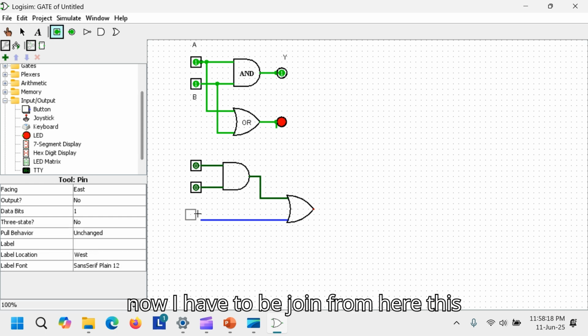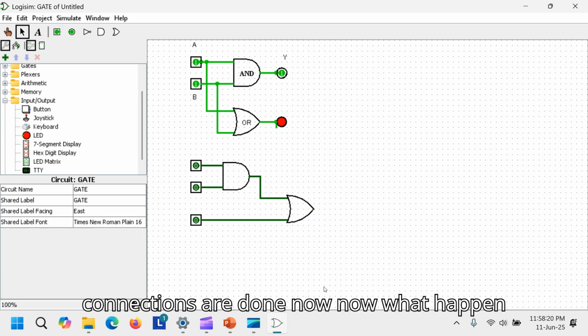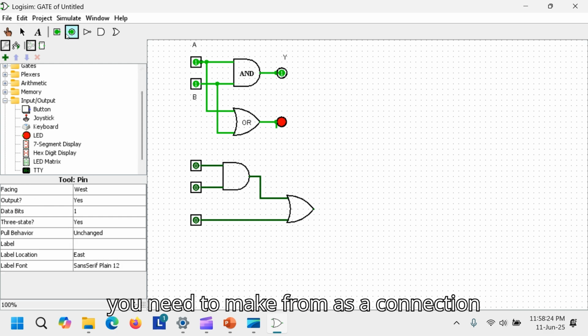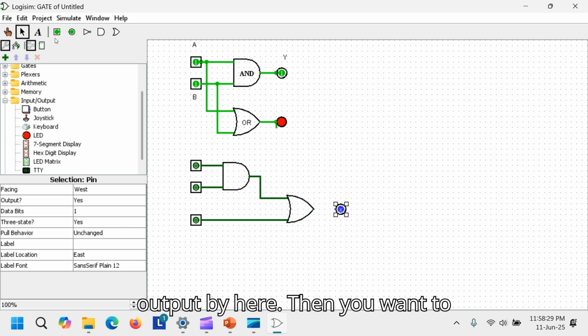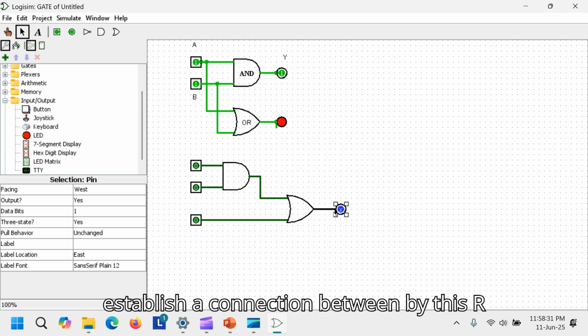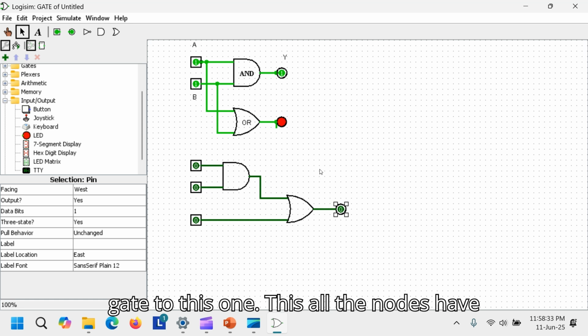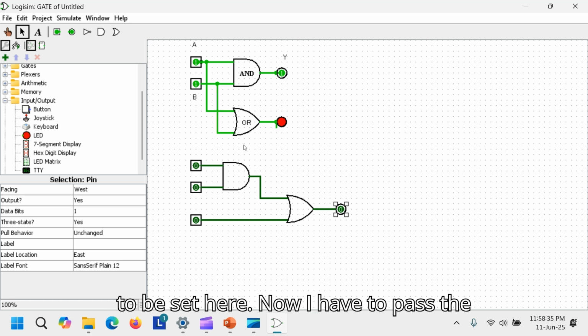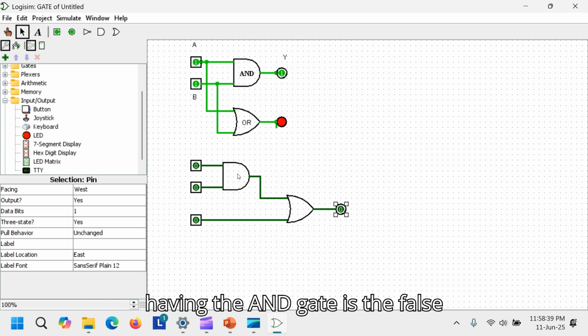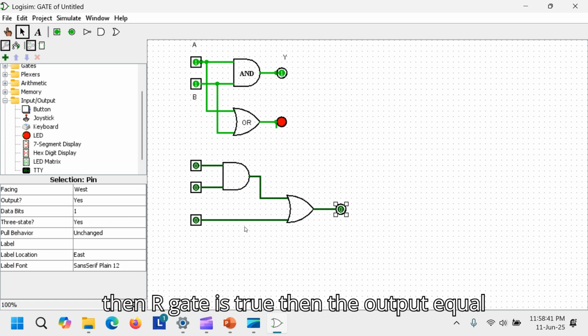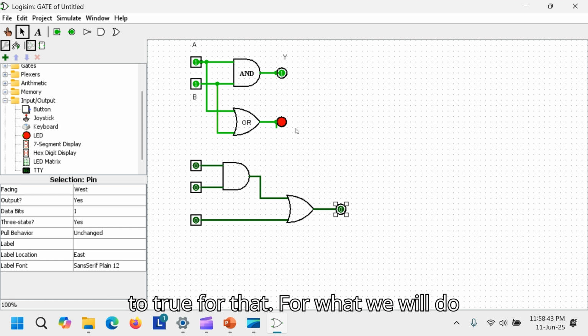Now I have to join from here. These connections are done. Now you need to make the connection. When I apply the output here, we establish a connection between this OR gate and this one. All the nodes have to be set here. Now I have to pass the data. When the AND gate is false and the OR gate is true, then the output equals true.